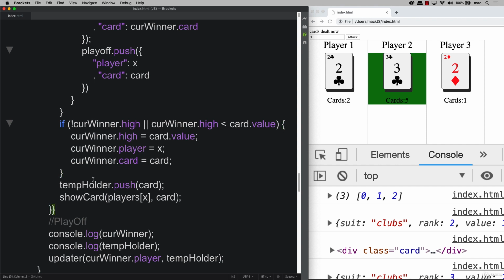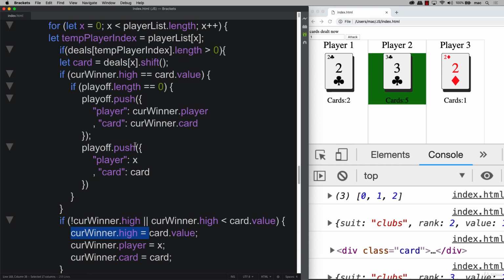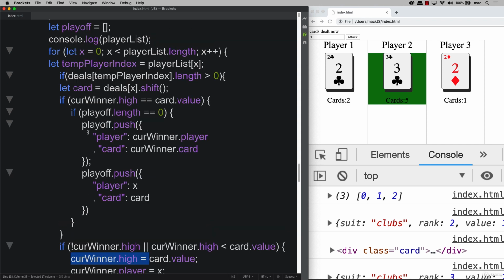So if the player doesn't have any cards left, then we're not going to show any cards, and they're automatically not going to be included as a winner because obviously they don't have any cards left to play. So they're automatically going to lose and they're going to be out of the game. So that's what this condition is going to do.